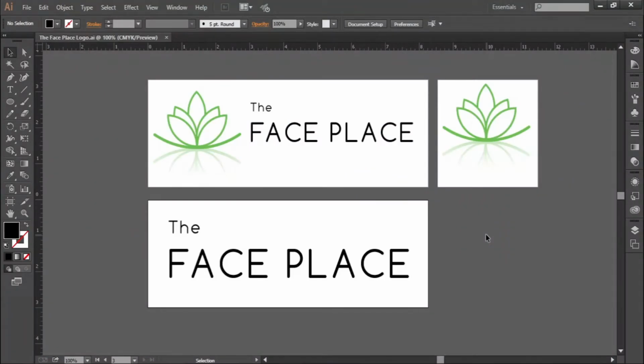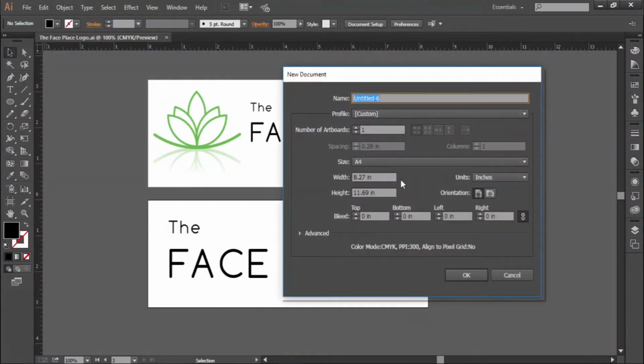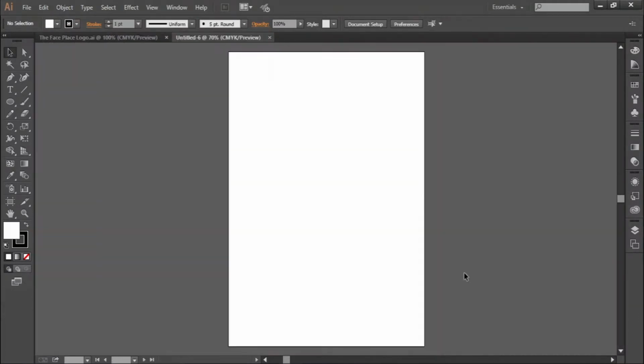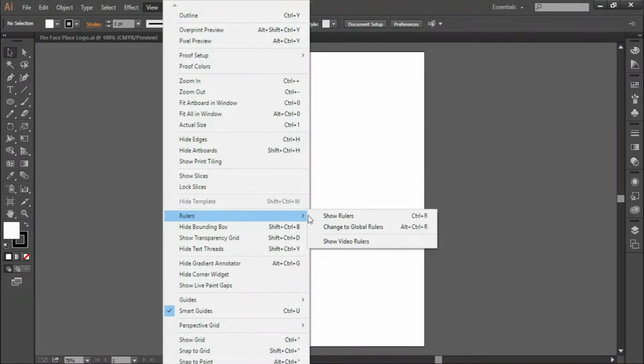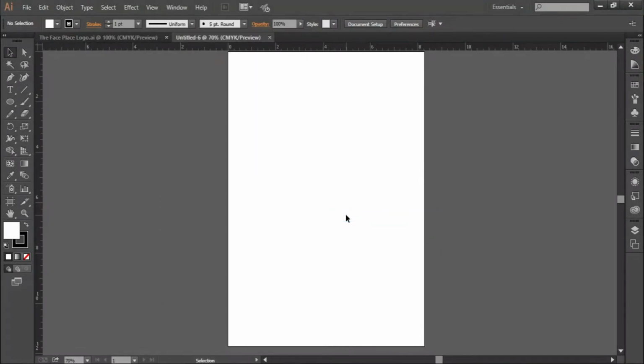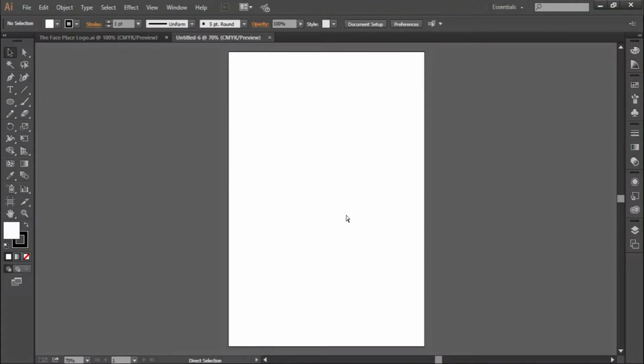Now I will demonstrate how I created this logo of the Face Place Spa. So first things first, let's create a new document. And for the meantime, let's use A4 as the size of our artboard. Okay, before we start drawing, let's add first our guide. And to do that, we need to display our ruler. So you can display your ruler by going to View, Rulers, Show Rulers, or you can press Ctrl R to hide or display the ruler. Okay, so I'm pressing now Ctrl R to display or to hide the ruler.